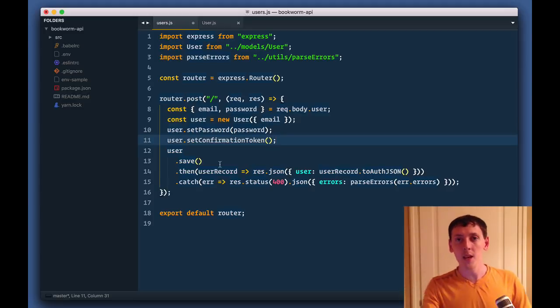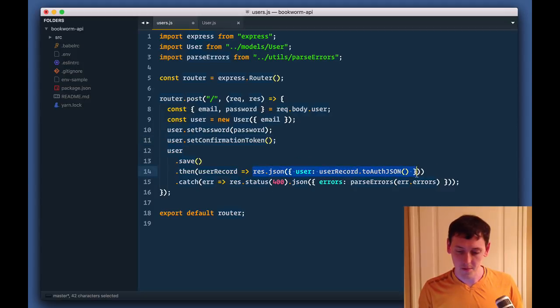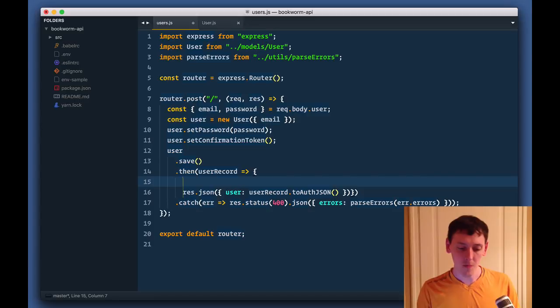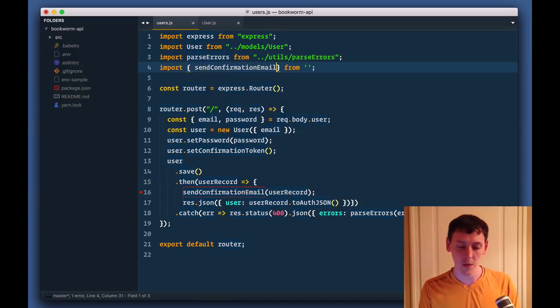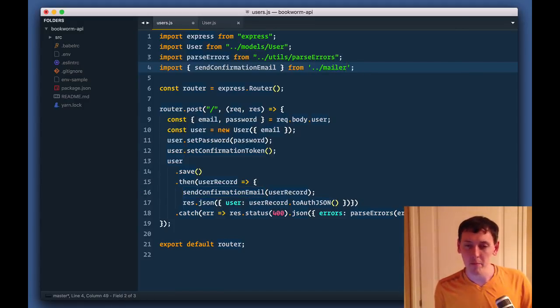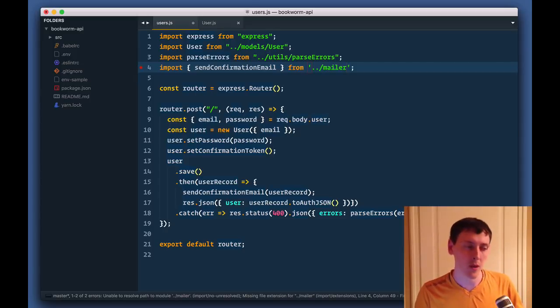Okay, so now we need to send an email with a link that includes this confirmation token. So let's do this. Here we'll add sendConfirmationEmail, and we pass the user record to this function. So this function is going to send the email. Okay, so now we need to import this function, sendConfirmationEmail, and we're going to store all the emails just in one file. We call it mailer. This application is very small. There may be at most 5 types of emails here, so there is no need to create some kind of architecture for our email stuff. Just one file will do for now.